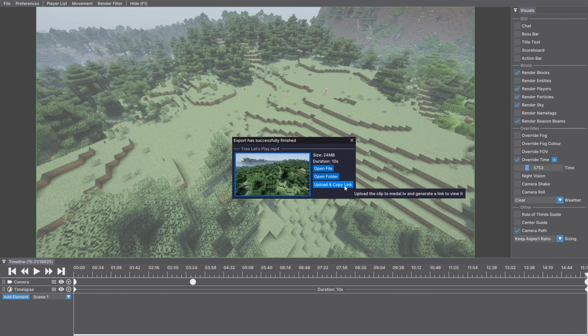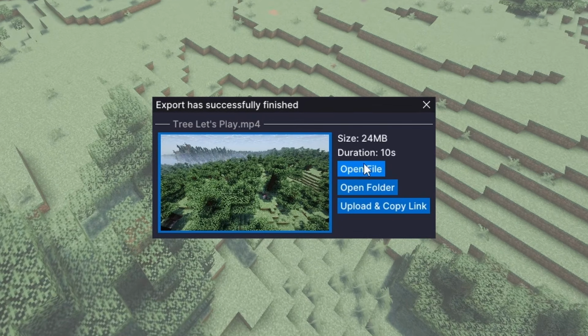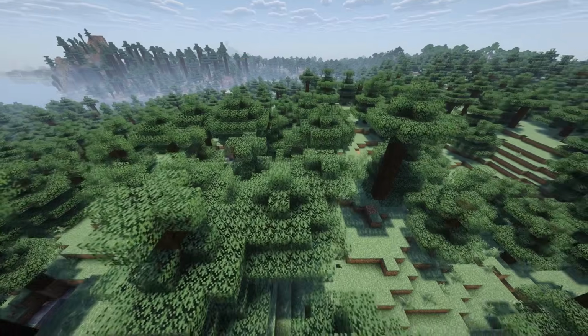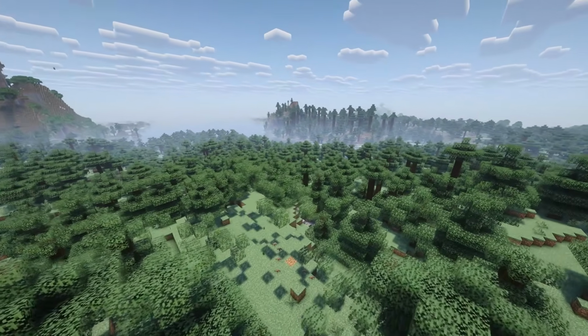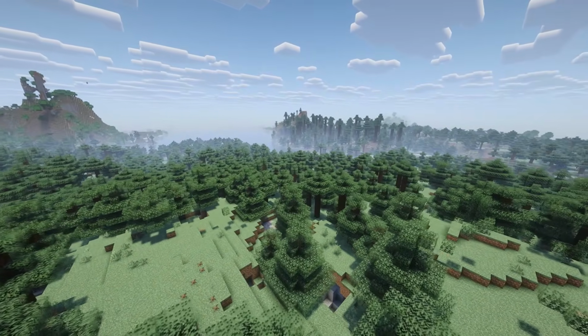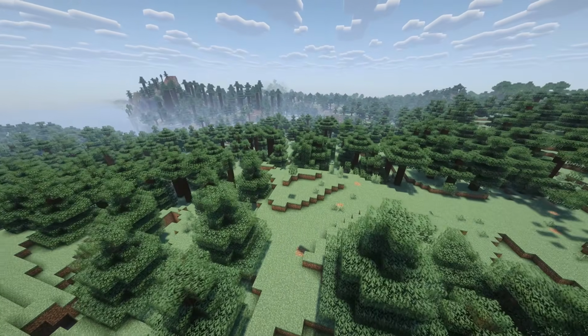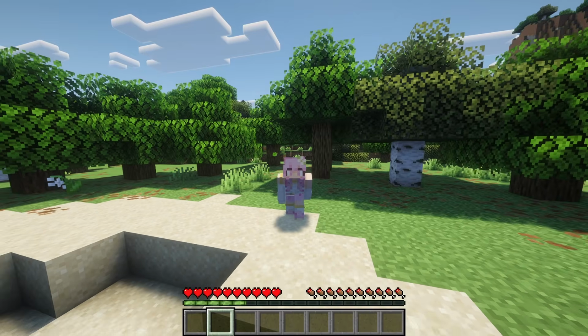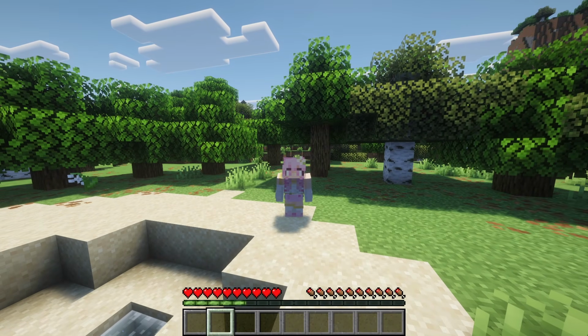And then, congratulations, you've made it! Now you're able to select whether you want to watch your video or open it within your folder. And I guess let's see the final result. Pretty cool, huh?